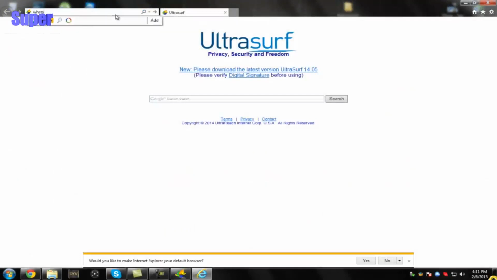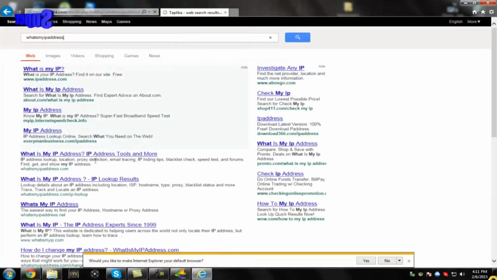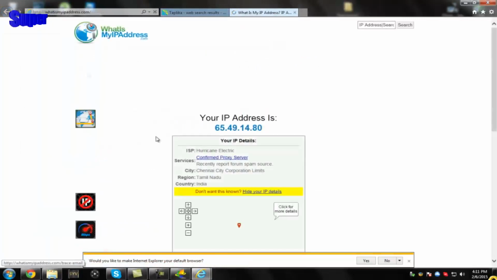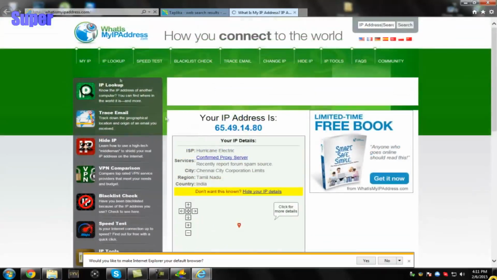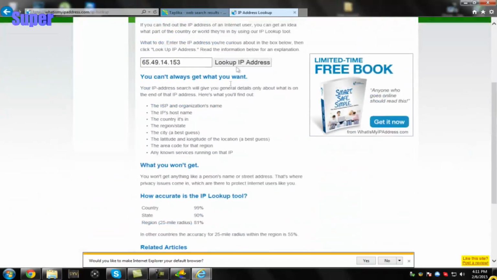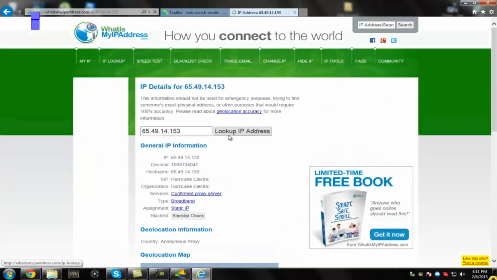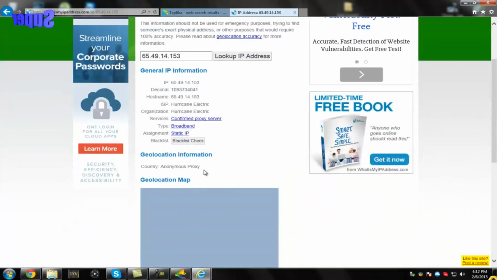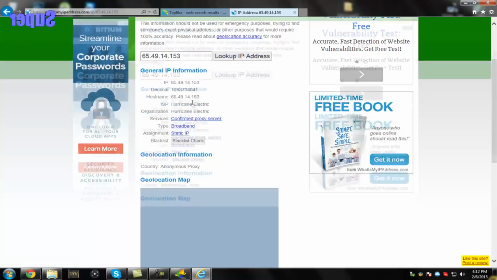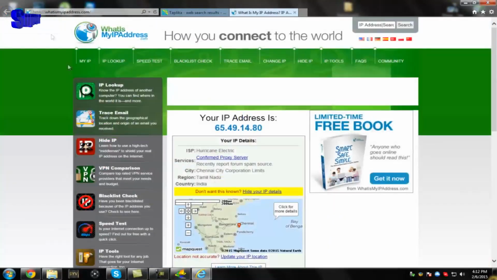And I'm going to go to whatsmyipaddress.com. It's kind of slow, though, because I'm going to show you what's going on. So look at this. It's basically a VPN, okay? You see, it says I live in India, and it's a confirmed proxy service. So the only thing UltraSurf is, it's actually a VPN. So you can use this for anything, basically. But the reason we need this is because we just need to use a VPN at school so we can bypass these filters. See, it's a confirmed proxy server from Hurricane Electric, and it says I'm from India back here. See, India.